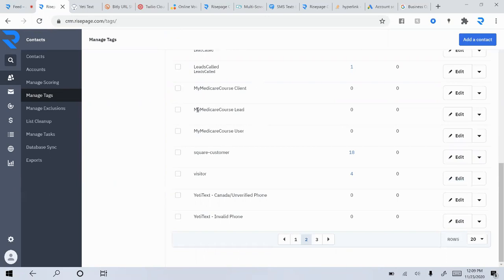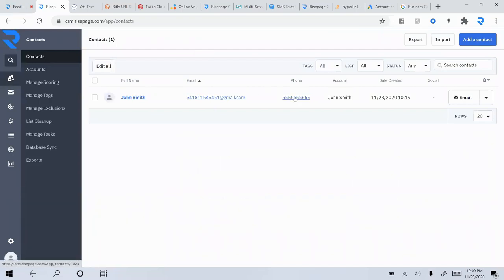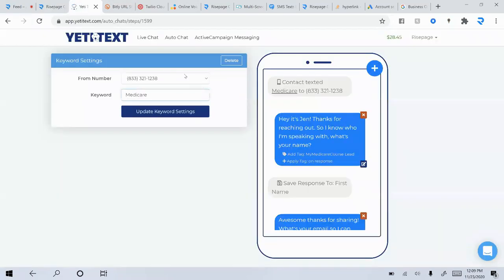So what happened is when somebody replies with their name, they're automatically tagged as a My Medicare course lead. Okay. And what that does is automatically create a contact for you here inside your CRM. Now, it'll push the phone number here and it will say Yeti text, or friend actually will be the name, and it'll be a Yeti text email if they didn't give their name and email. If they reply with their name and email, it will update it and sync it to your CRM. Okay. So let me go in here real quick, and I want you to test this live so people can see how this works.